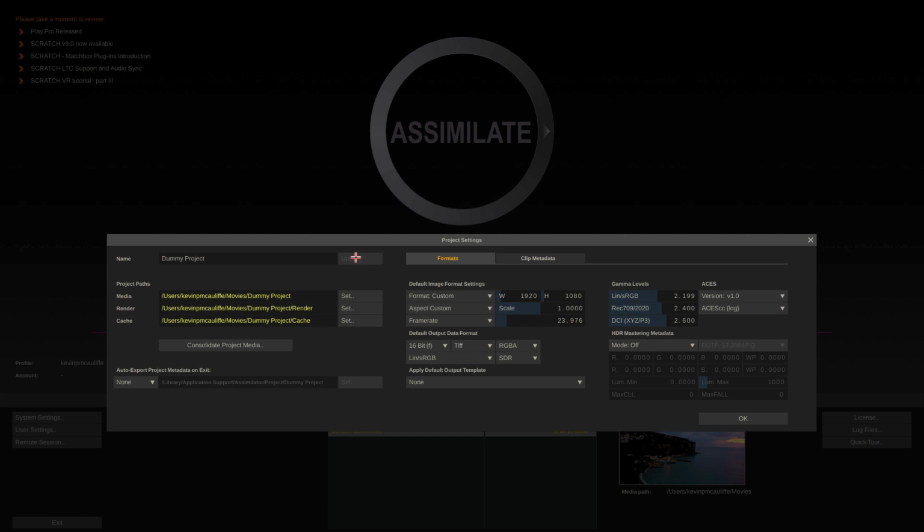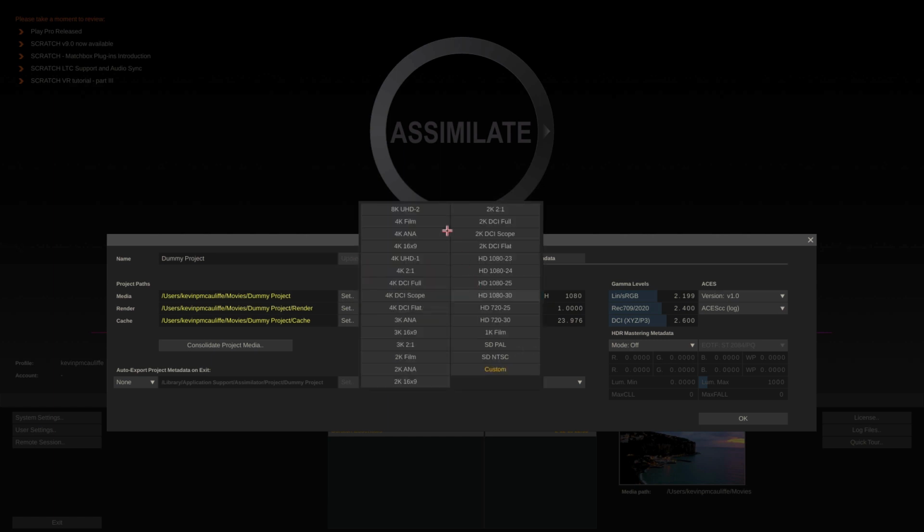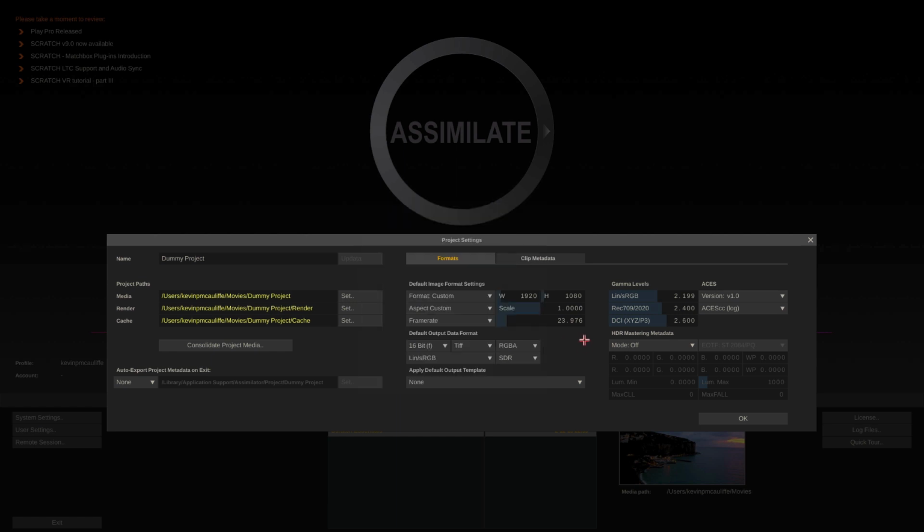as well as where you're going to auto-export your project metadata when you exit out of Scratch. To be honest, I could spend probably about an hour just talking about this one window right here, but what I want to do is draw your attention to where you're going to set your default image format settings, meaning the raster dimension, the pixel aspect, and the frame rate of your project. Now, this is fairly self-explanatory. You come in, you pick the preset that you want, you say OK, you're all set to go.